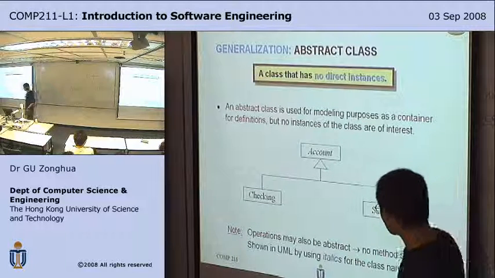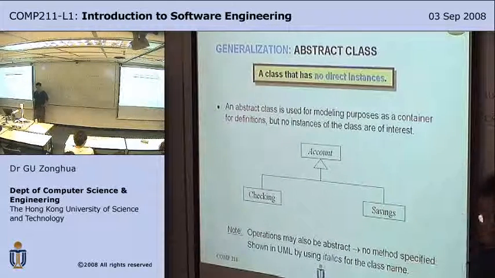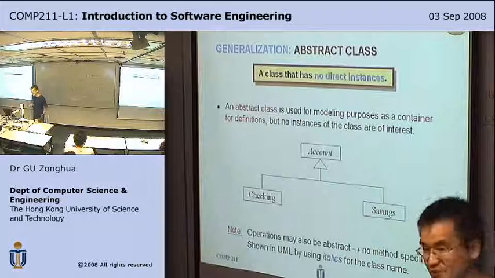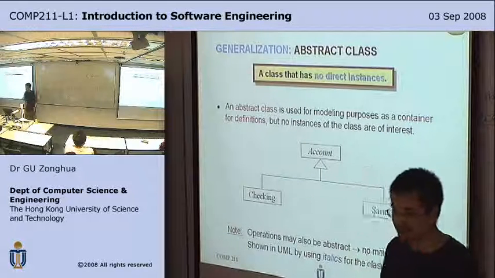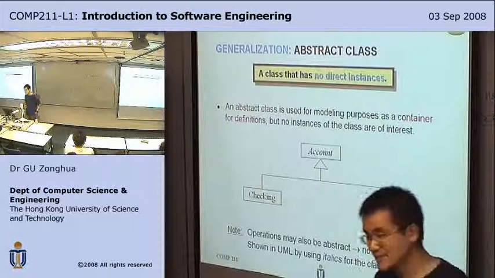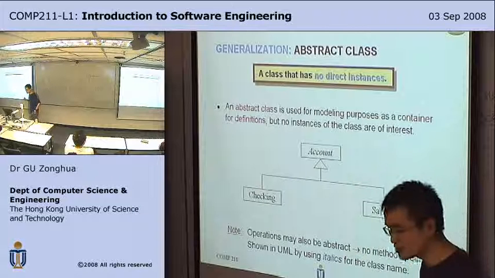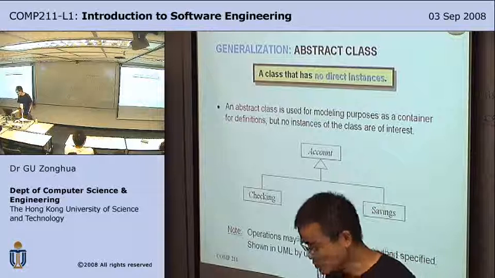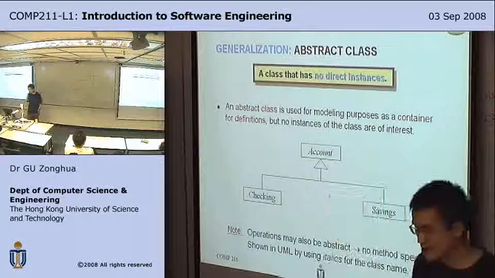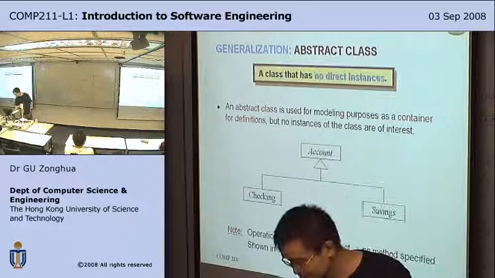So in C++, you may have heard of pure virtual methods, right? Pure virtual method is when you add equals 0 at the end of the operation signature. It means that this particular method has no code in it. You cannot call it. It is only intended for redefinition by your subclasses.